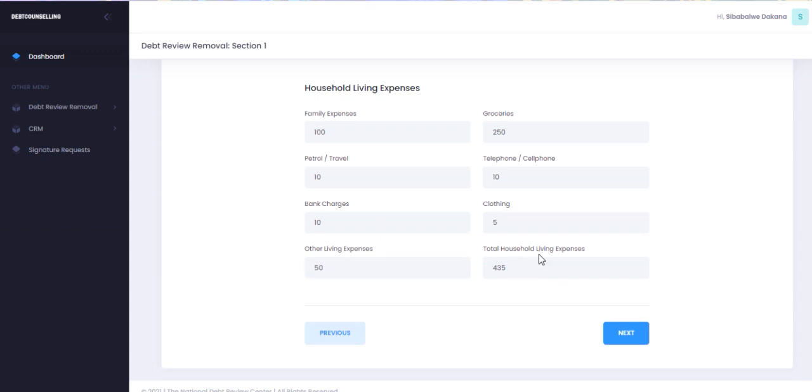So basically the total household living expenses will also be calculated for you. This is just a silly example, but I just want you to be familiar and understand that the values or the figures will be automatically added and calculated for you. And then you click on next.